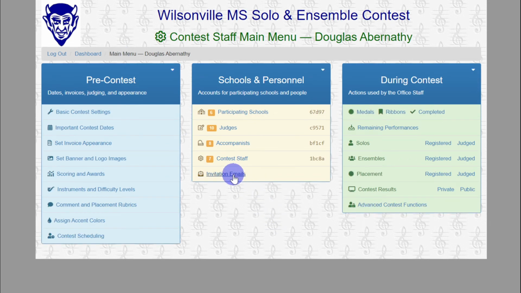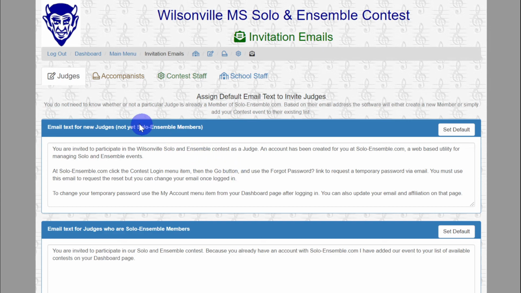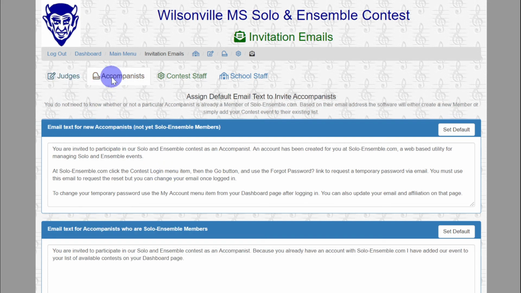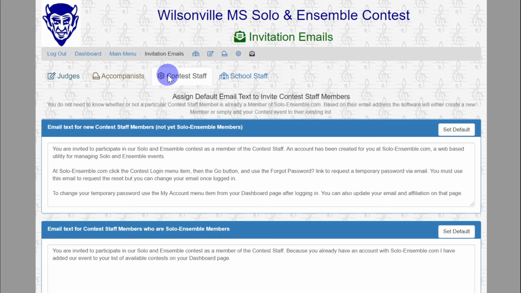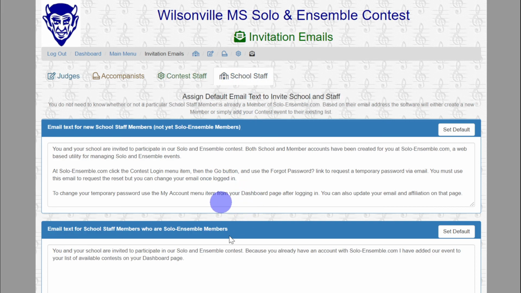This is where you set the default text for those invitation emails. You're going to want to probably have different default text for a judge versus an accompanist versus a contest staff. So if you click here, this is the email text for a judge, the default, which is what shows up when you first go to that form. And this is the default text for an accompanist and for a contest staff. And for now I have text for inviting a school, but I haven't implemented that just yet because one person can belong to more than one school, and I haven't figured out the best way to do that. All right, so back to my menu.